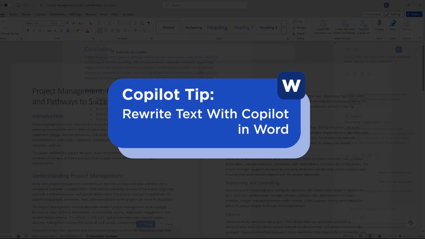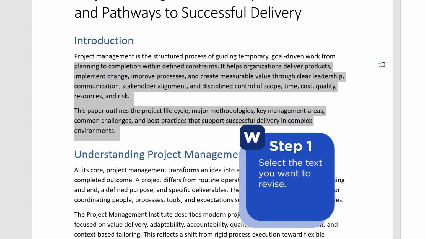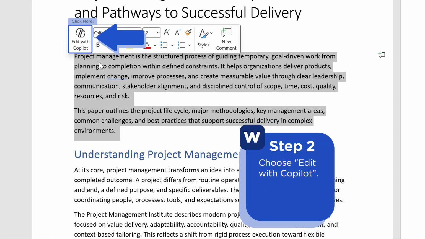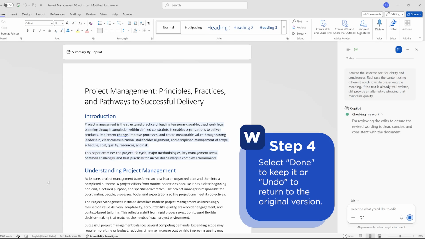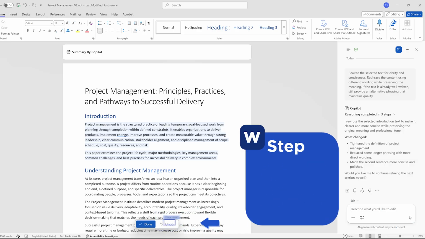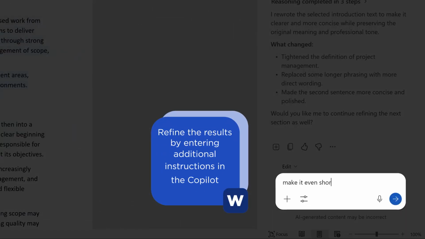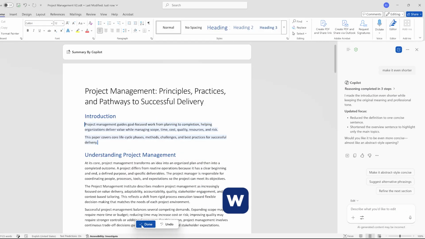Rewrite text with Copilot. Copilot can help improve your writing. Select the text you want to revise. Then choose Edit with Copilot and select Auto Rewrite. Review the suggested rewrite and select Done to keep it, or Undo to return to the original version. You can also refine the results by entering additional instructions in the Copilot prompt box.